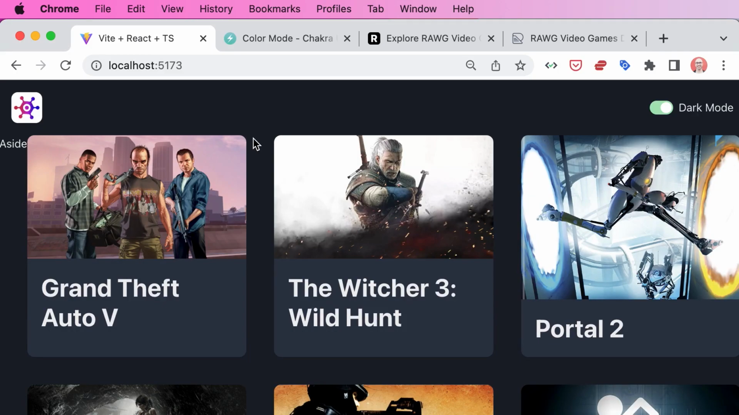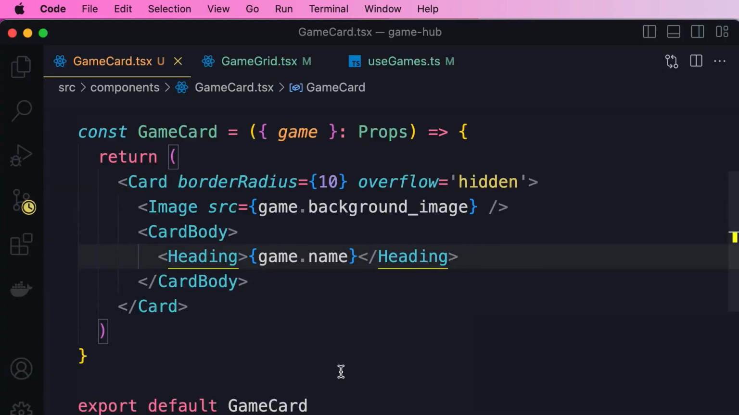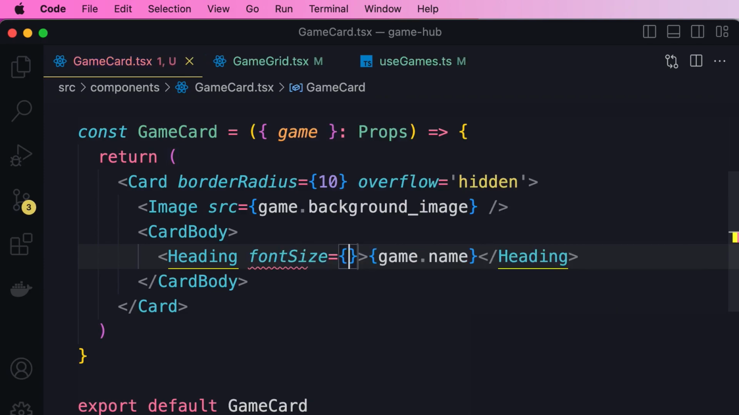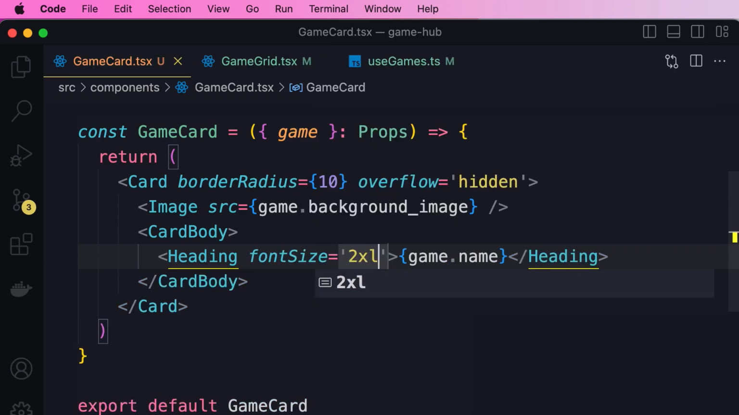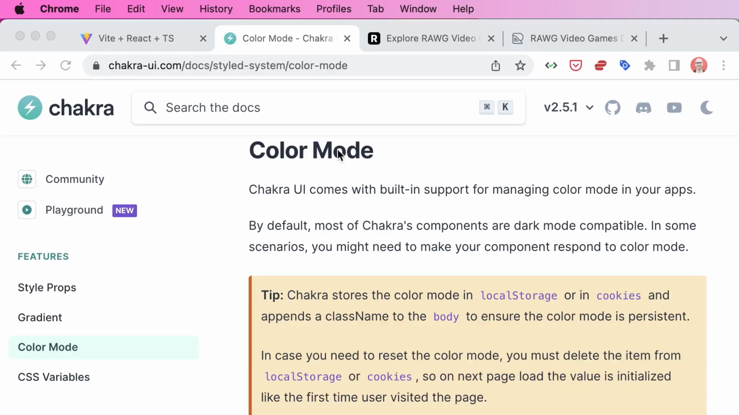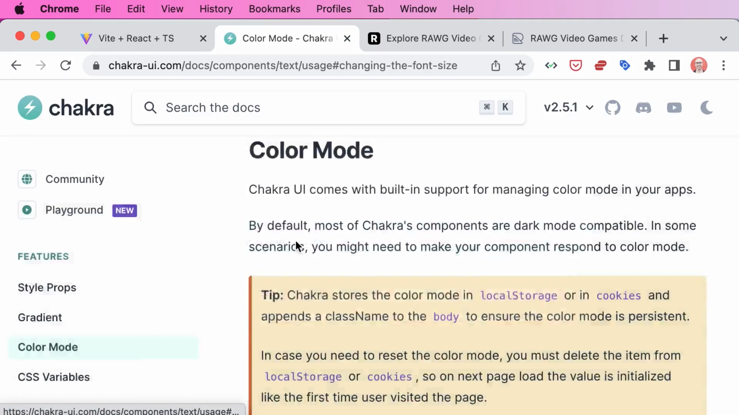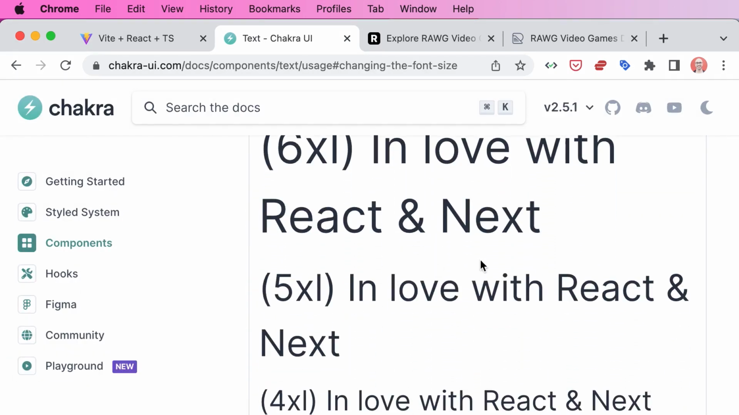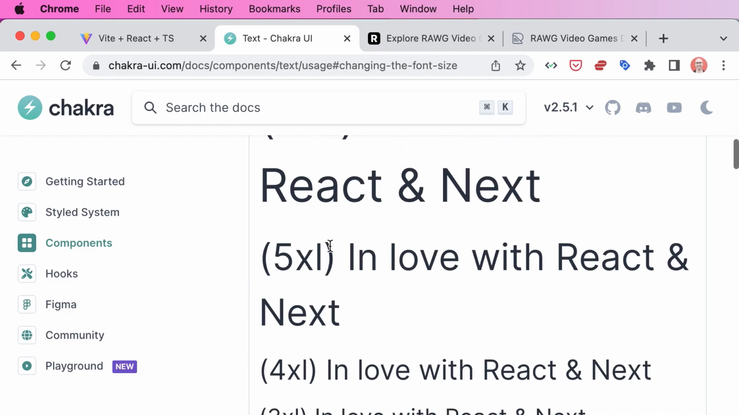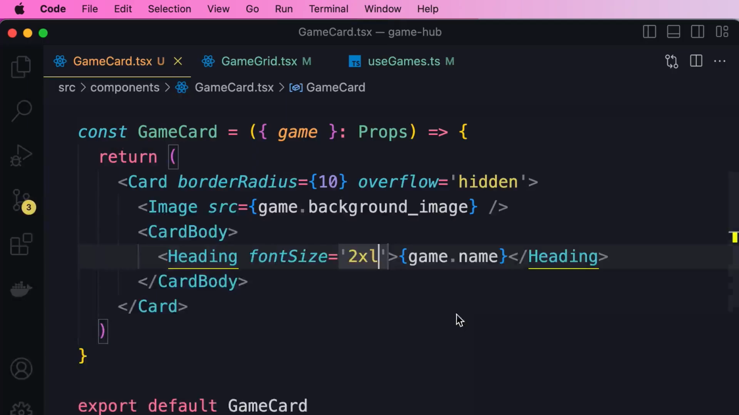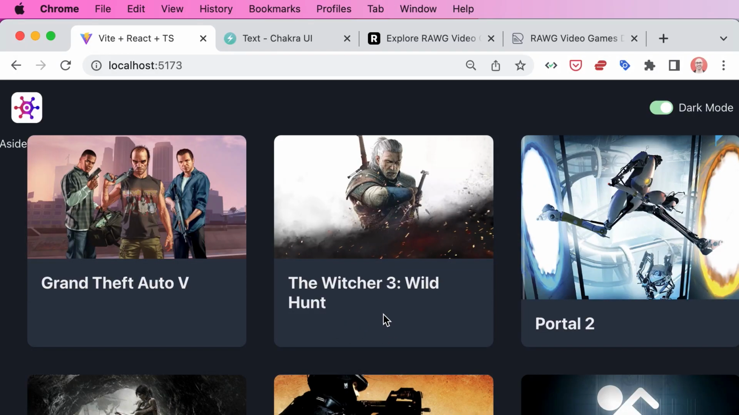Beautiful. Now, the next thing I want to improve here is the size of the headings. Currently, our headings are way too big. So back to our card, here's our heading. I'm going to set the font size to, let's say, 2xl. These font sizes are predefined in Chakra. So here on Chakra documentation, if you search for font size, look, we have all these font sizes like 6xl, 5xl, and so on. Okay. So we set this to 2xl, and with that, our headings become smaller, much better.